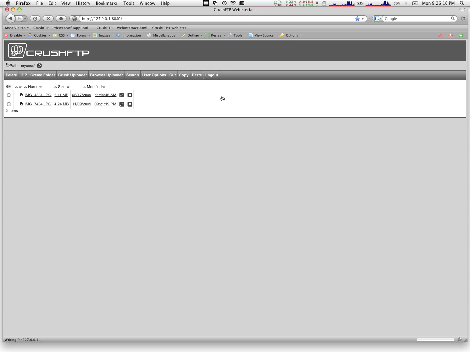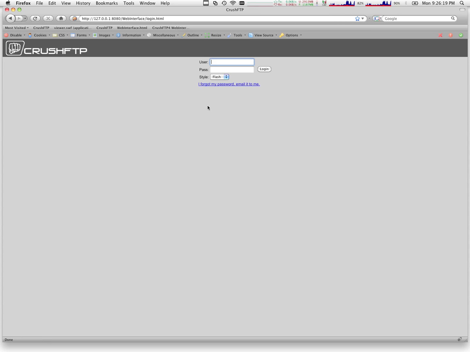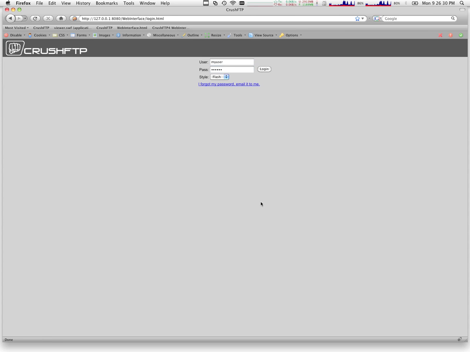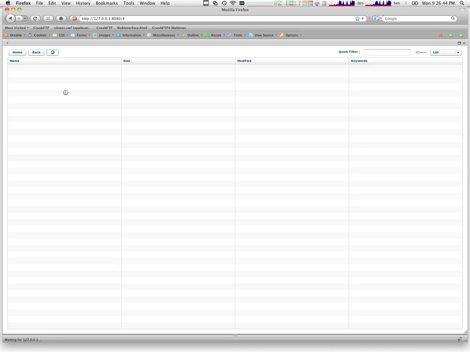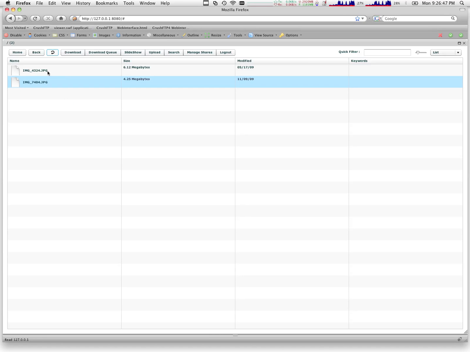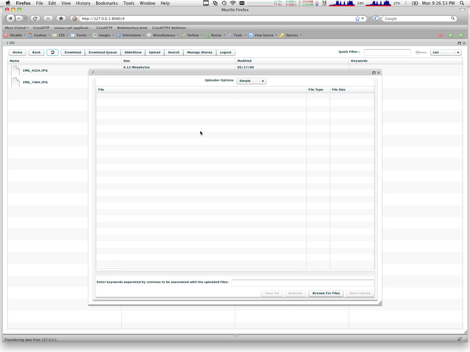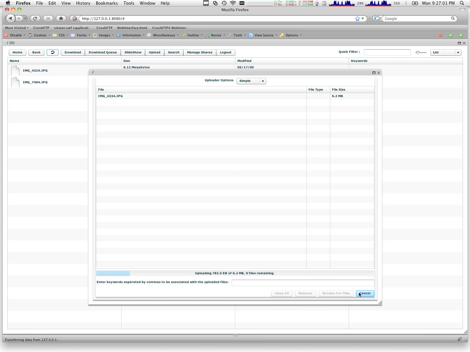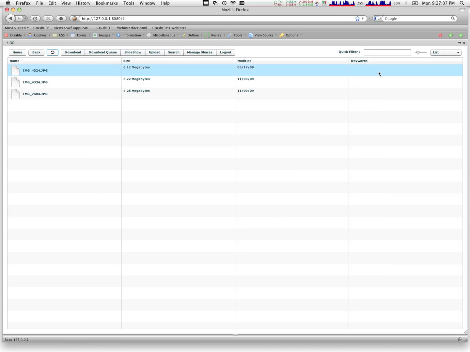So let's go to log out, and let's log in using the Flash interface, which has some nicer features here. Let's log in as my user, and Flash interface, log in. So the Flash interface is coming up here. And here's the two images that we have in here right now. I want to upload that image I just deleted from the HTML interface, so I'm going to go to the upload. Browse for files, select, start upload. And there's the upload.